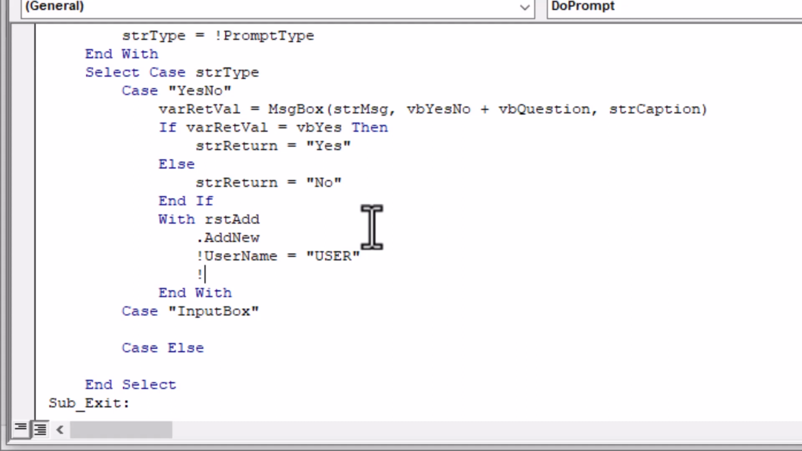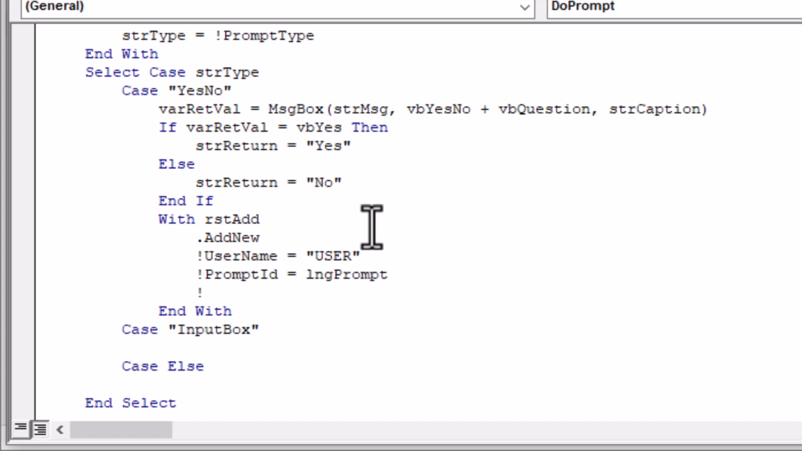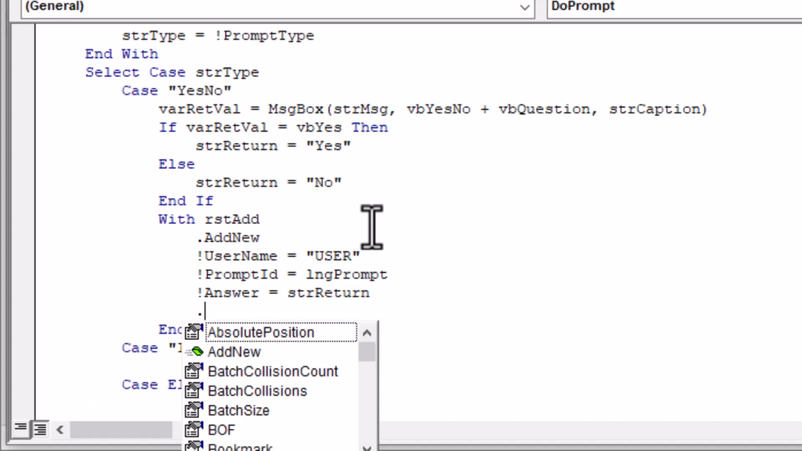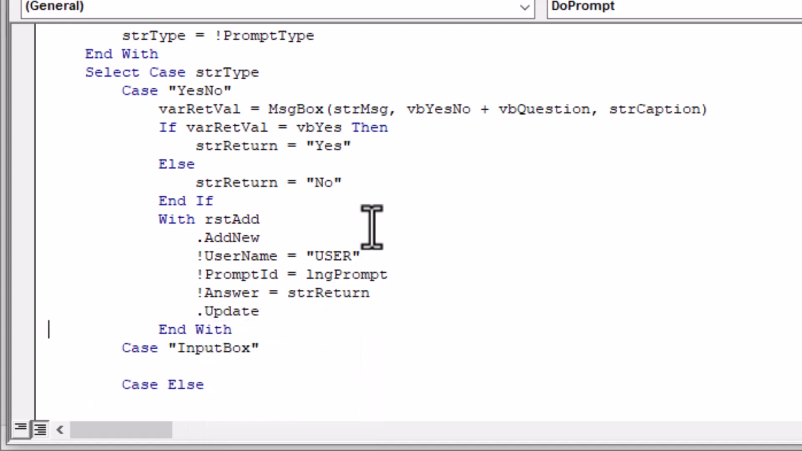There's my Python programming coming out. So there we go. We'll do !username is equal to user. We'll go back and set that later. You can change the user to whatever user is in your system. It might be in a temp var, or it could be in a global variable or whatever, but today I'm just going to put user in there. We'll say the prompt ID is the prompt that has been passed into this procedure that we looked up. So that would be our yes/no or our input box prompt.